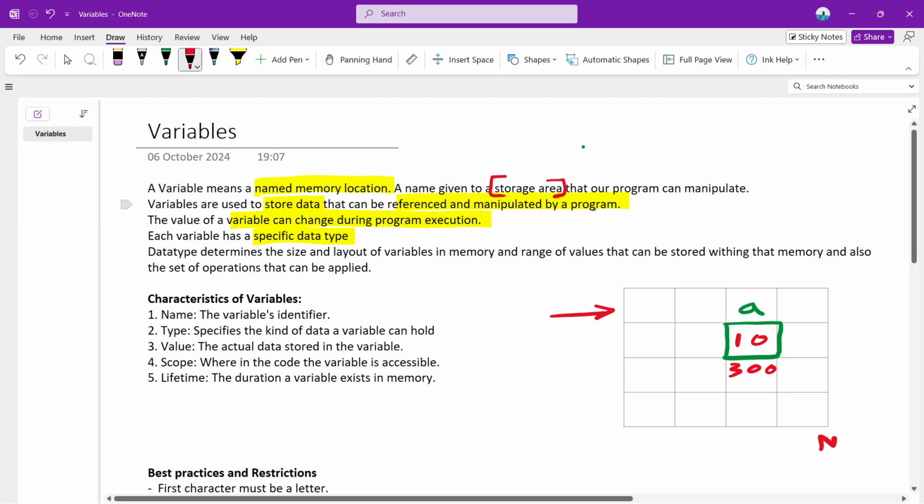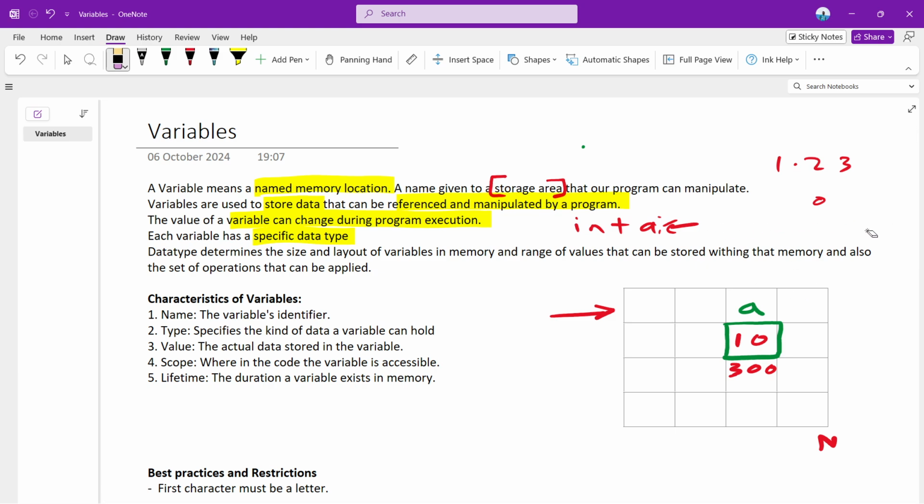So whenever we define a variable, let's say integer a, it means that a can only take integer values. That is values such as negative numbers and positive numbers and even the number 0. It cannot take decimal values such as 1.23 and any other decimal values, because that goes against the data type which we have mentioned here. Since we have mentioned the integer data type, the variable can only store integer values.